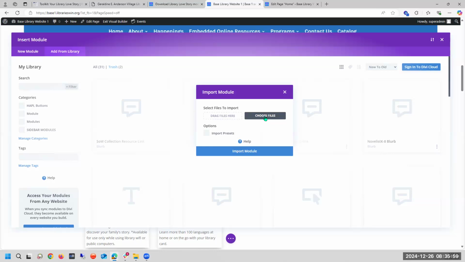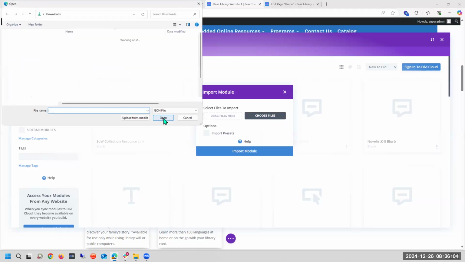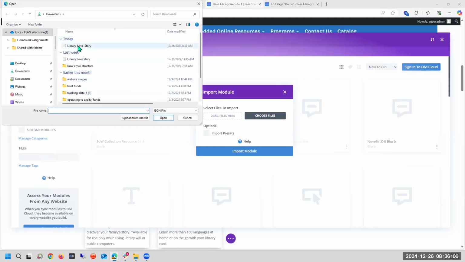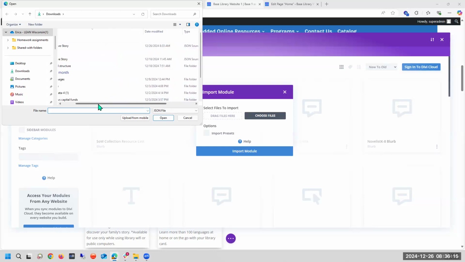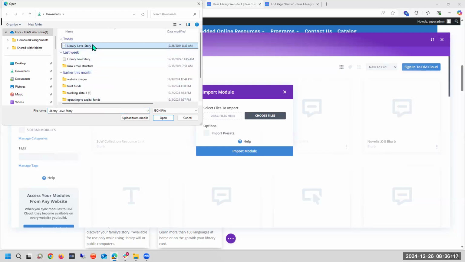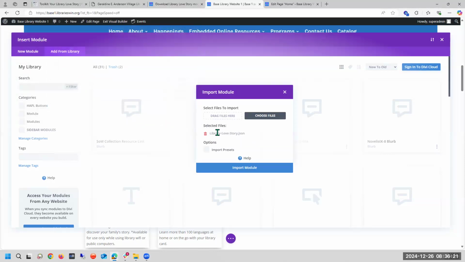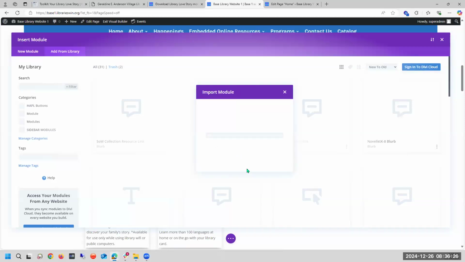And here's where I'm going to choose my file. This is going to be the file that I downloaded earlier. Click on choose file and see that I have a library love story file, and it was added to my computer just this morning, and it is a JSON source file. So I'm going to click on the library love story, and I'm going to click open. Now it adds it to the selected files of a JSON file, and I'm going to import my file. Click on import. It takes a couple seconds to run through the import process.